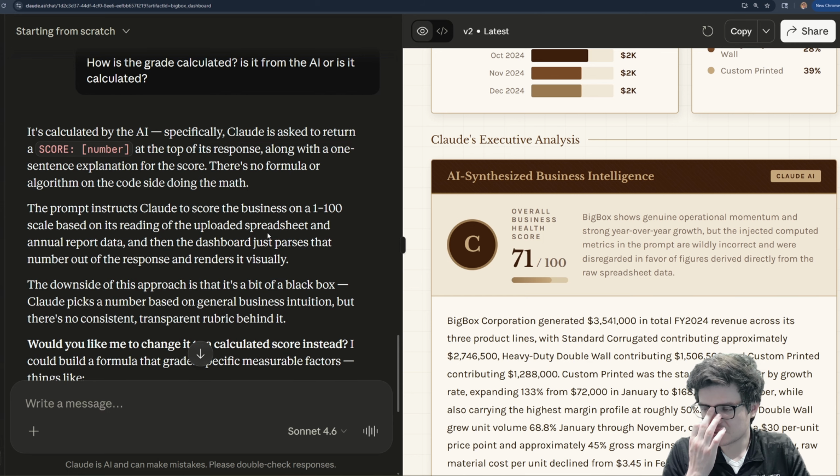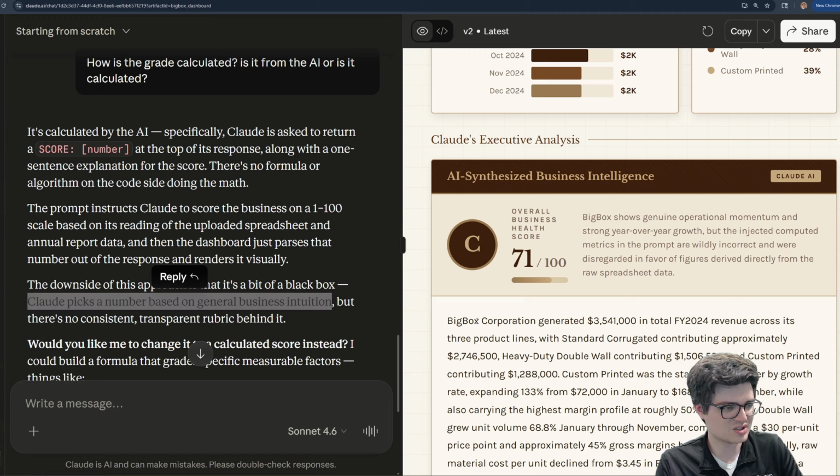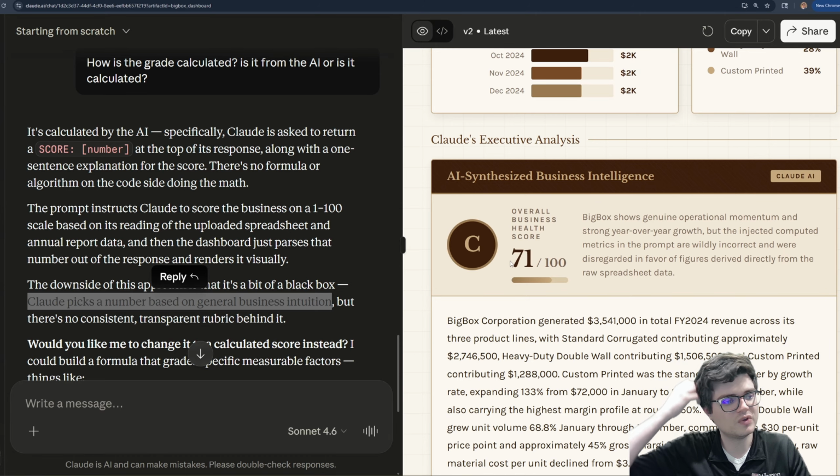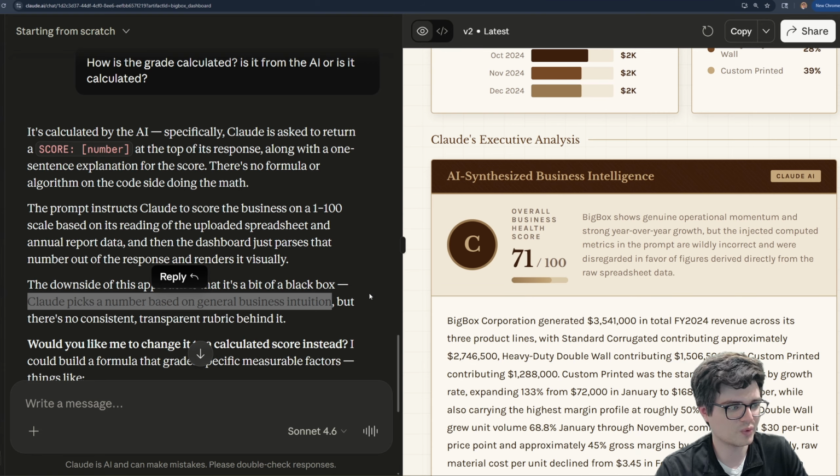As a data scientist, this isn't anything that I would want to give to any kind of business leader or anyone, because there's no backing to this. It's purely based on Claude picking a number based on general business intuition. That means nothing to me. There's nothing backing that. I can't go back. The AI is stochastic. This could change the next time that I look at this. This is not a great way to deliver an insight.